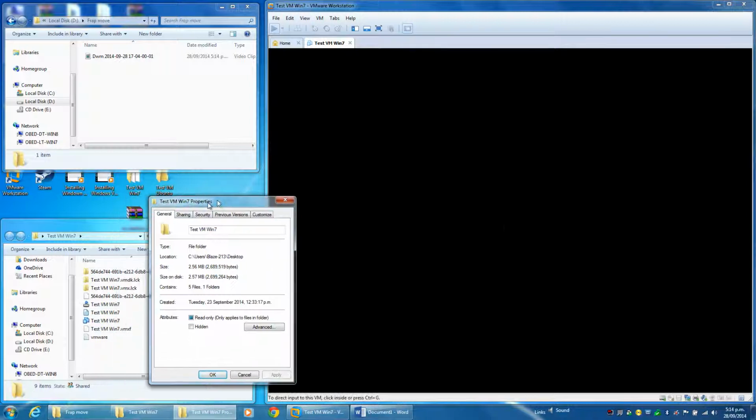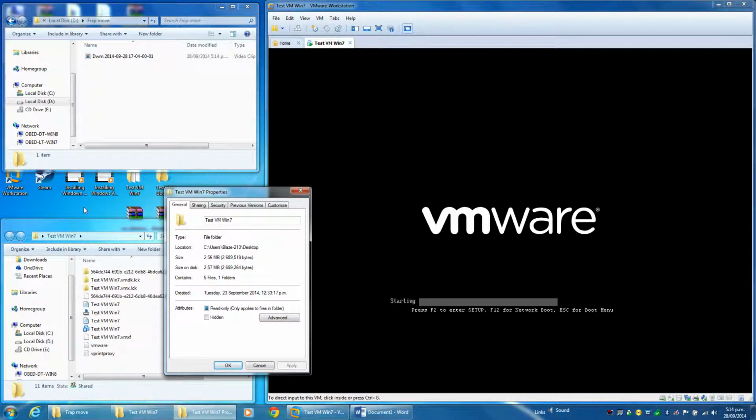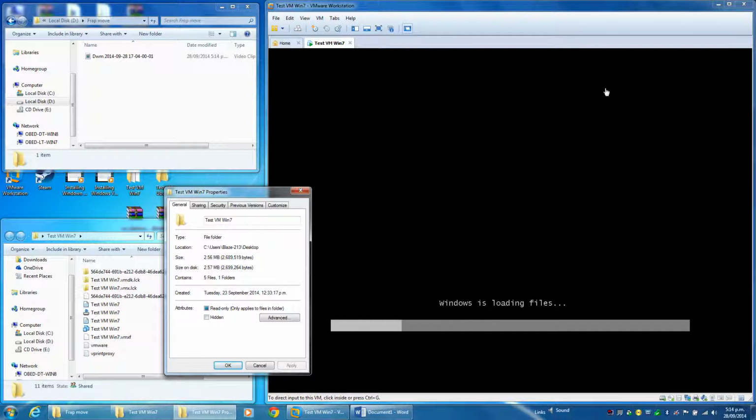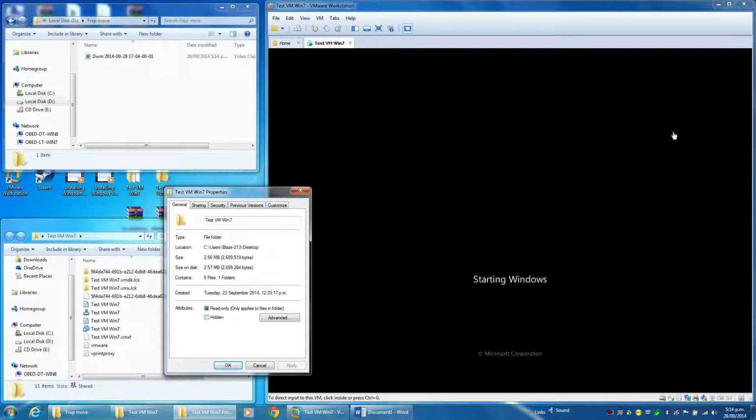The files generated keep increasing in size because the VMware Workstation needs some temporary files for it to run properly, and it's completely normal.